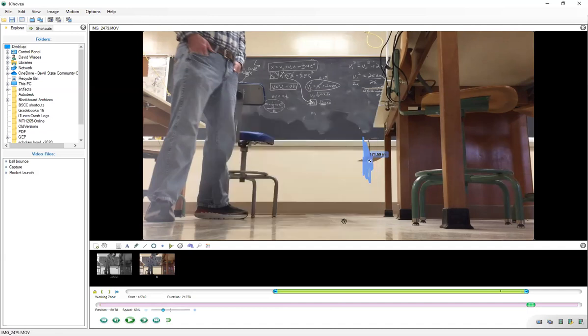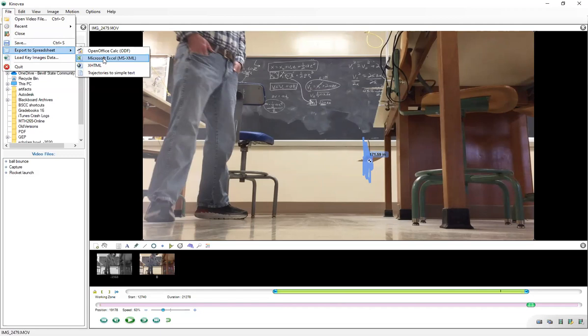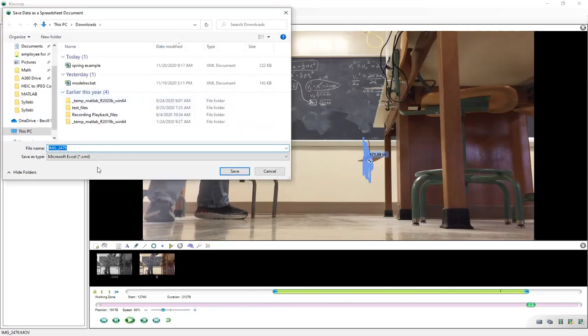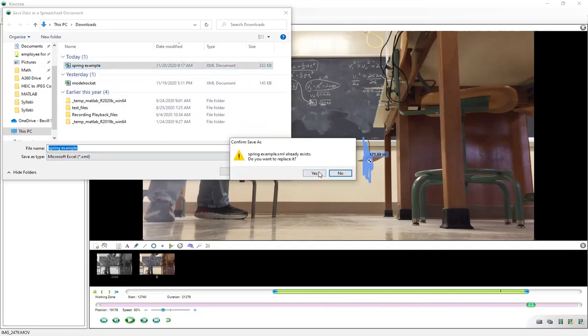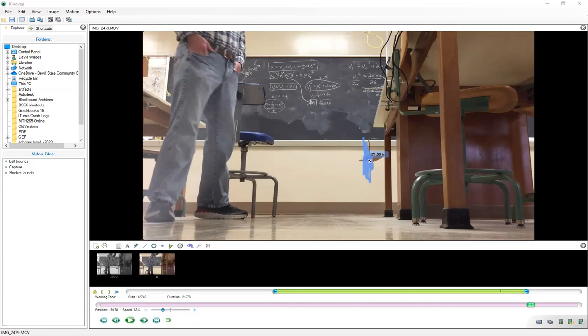So now that we've traced our point, we have our coordinate system, our measuring, our calibration mark on there, and we've adjusted things to the correct units. Then we can export this, go to File and Export. We can export this to Excel. It's currently doing it as an XML file. We may want to change that later to Excel. Earlier, I had done this and called it Spring Example, so I'm just going to replace that. And then we can go to Excel and we can open that data.